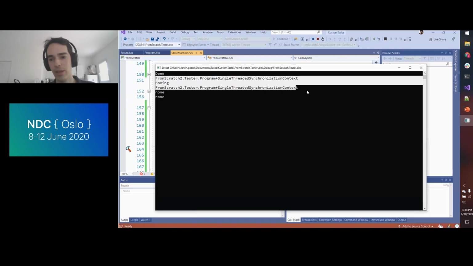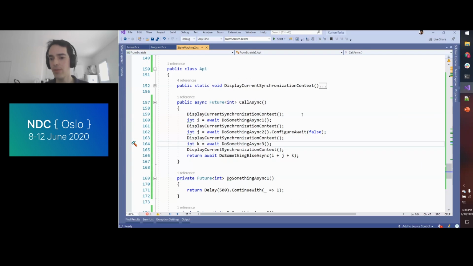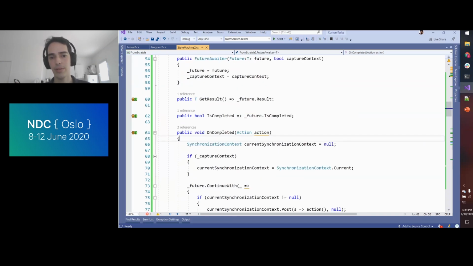And so if I run my program, here we can see that for the first few calls, we are on the synchronization context, so on the UI thread. And then we await with ConfigureAwait false, and then we are back to the thread pool. And that's exactly how ConfigureAwait works in the .NET framework. And so you see that if you do not use await, and more precisely, if you do not use the OnCompleted method of your awaiter, then ConfigureAwait will have no effect at all on your program.